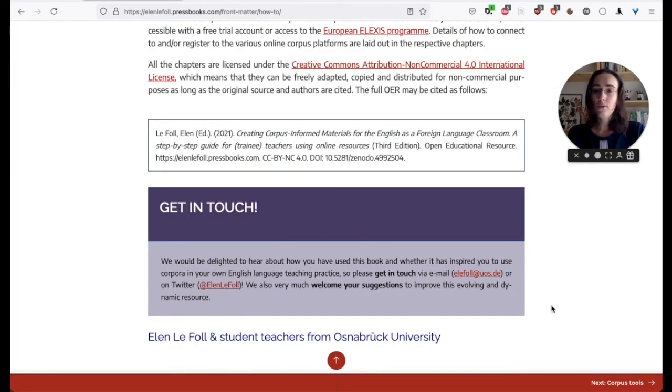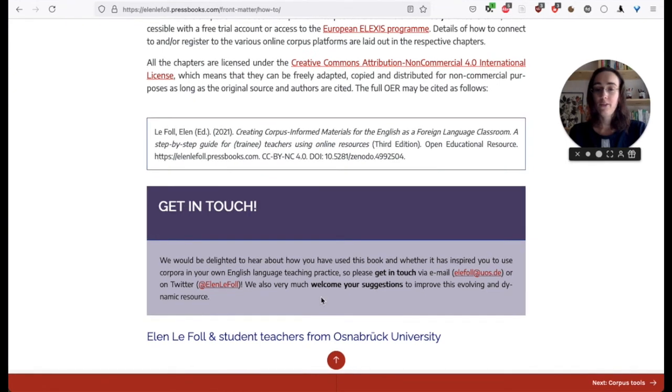At the bottom of the how to use this book section, you'll find also how to cite the resource. And here at the bottom, you'll find my email address. And please do get in touch if you are using the book or if you'd like to add to it, if you have any suggestions. Those are all very welcome.